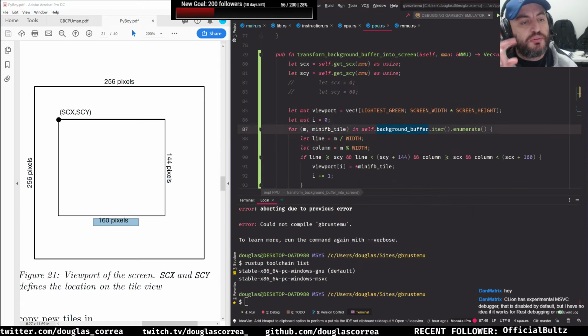But I think I will do a completely separate video and put it on my YouTube channel about setting up the Rust debugger inside CLion in Windows. I will do a video for that, and thanks again Dan Matrix for helping me with that.